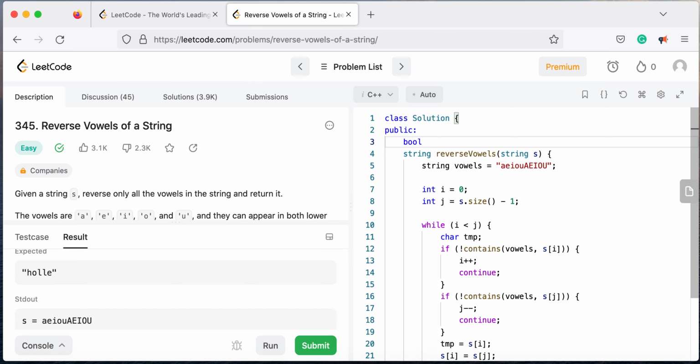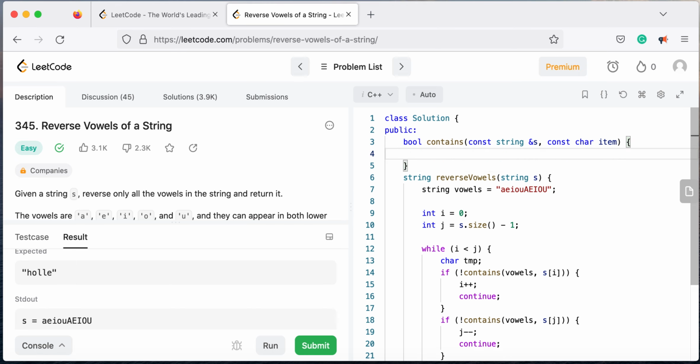So bool contains, very easy actually. You have to pass a string by reference, and here in this case we have a char, we can do the const on that itself also, because anyway we don't modify, we only check. So that is item, let's call it item. And here we can use an STL library function, find. So std, I guess we don't have to give std, but I just give it for the sake of clarity.